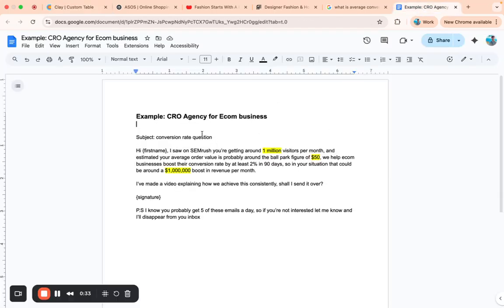I'll show you how to build this table in Clay in a minute, but where we usually start is with your copy. A good practice is to imagine you were in their shoes, the person you're reaching out to, and then write yourself an email that you would actually be happy receiving, that might offer you some kind of value. In this case, I took a conversion rate optimization agency for e-commerce businesses.